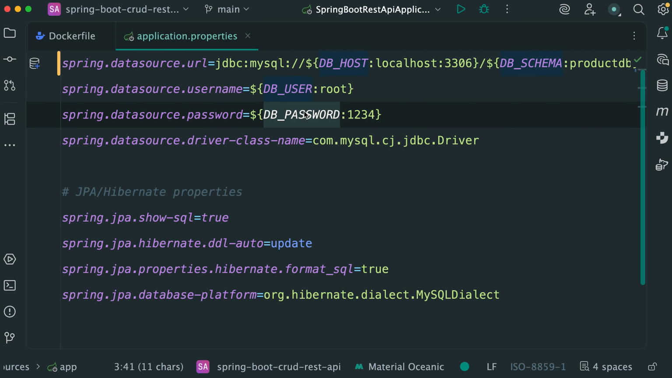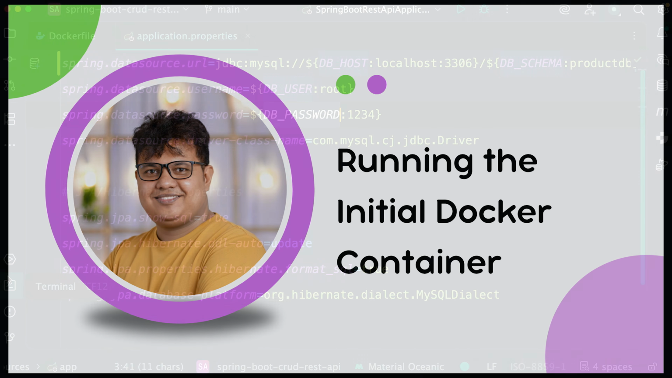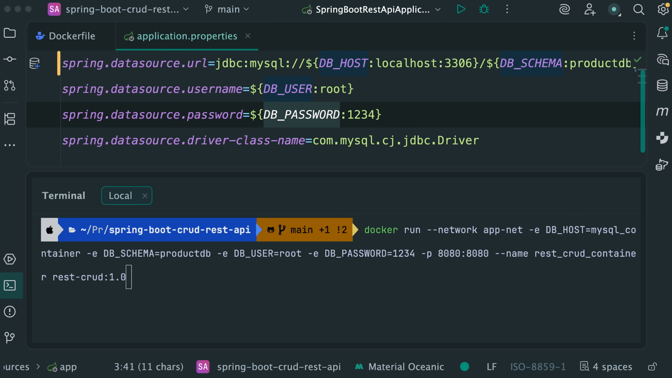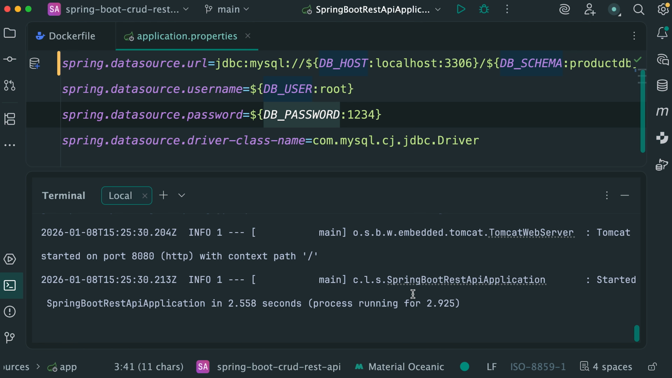Okay, now let's spin up the Docker container. I'll use the same command from before. I'm pressing the up arrow key to navigate through the history of the command. And here, this is the command to run this container. I have a detailed explanation of this command in my previous video. You can check that if you want to know more. Let's press enter. As you can see, our Spring Boot application is up and running. Everything started successfully. Let's test it with Postman.